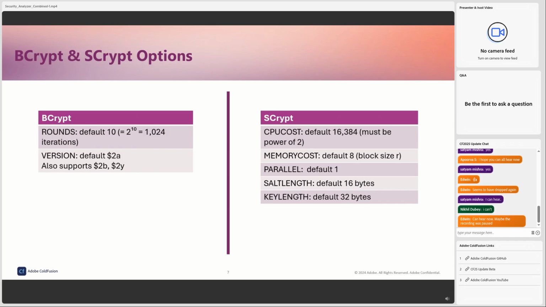Next, we'll be seeing the options for the bcrypt and scrypt algorithms. For bcrypt, there is the rounds parameter, which defaults to 10, which means 2 to the power of 10 iterations, that is 1024 iterations. Each increment doubles the computation time. Going from 10 to 12 makes it 4x slower to crack. Then we also have version. The default version is 2A. It also supports 2B and 2Y.